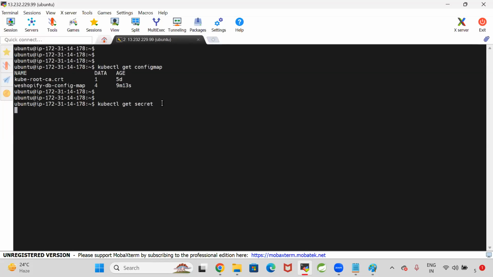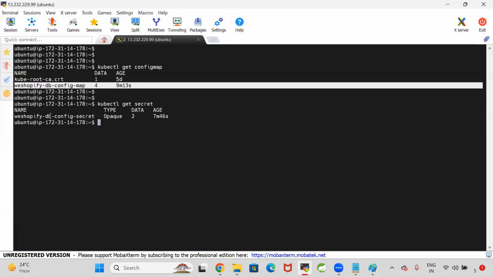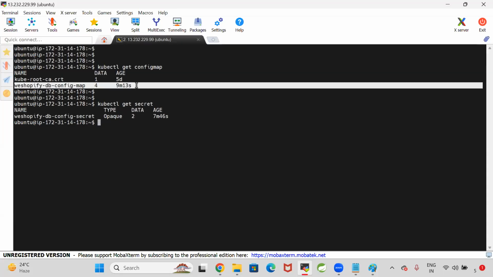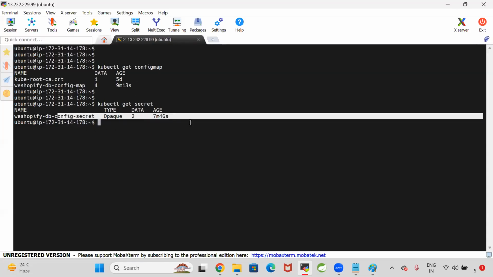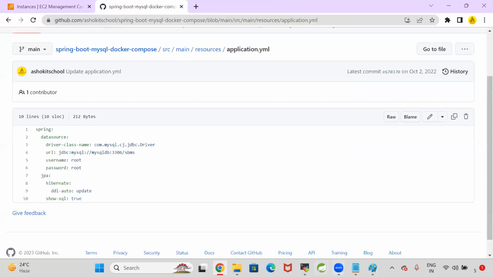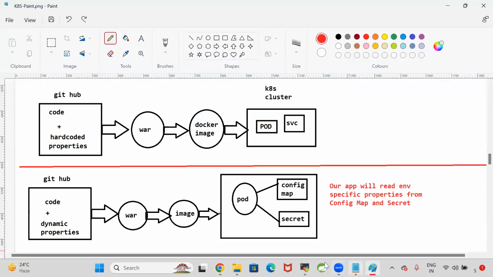kubectl get secret. So whatever secret I created with the type as Opaque. Now my config map is created, my secret is created. Config map is having database non-confidential data. Secret is having database username and password. Are you guys clear with my point? How I have created the config map and secret?